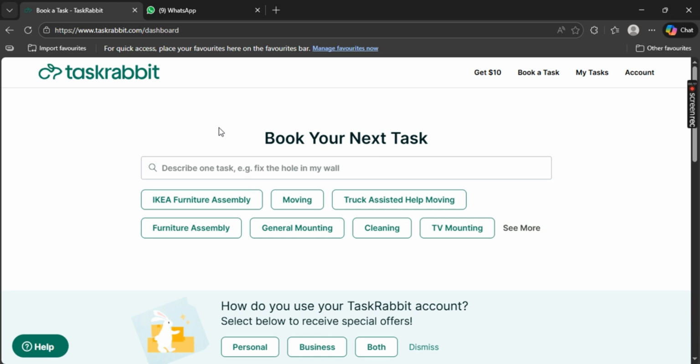Now first things first, simply open up your TaskRabbit website. Just head towards www.taskrabbit.com and you should be provided with this interface right here. Once you're under this interface, make sure you are logged in. We have also created a video on how to log in, so make sure to watch it.